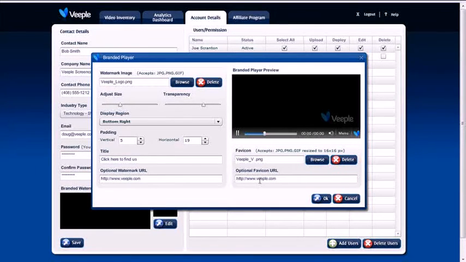So simply come down here again in the field. Type in the URL that you want to resolve to when people click on the favicon, and you're good to go. Again, it's an option if you want. If you don't, just simply pull this out of the field. So you can see that we're now set. We've got our watermark here, and we've got our favicon here.